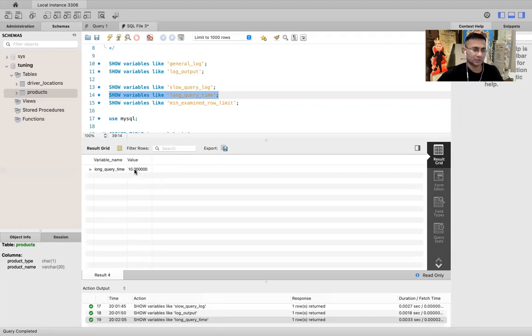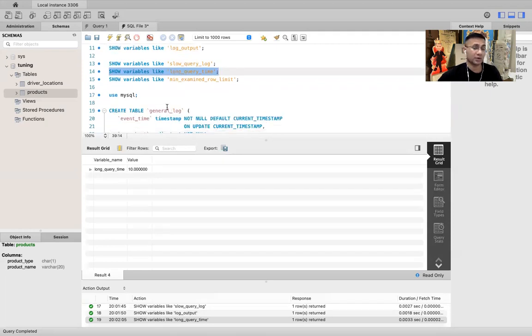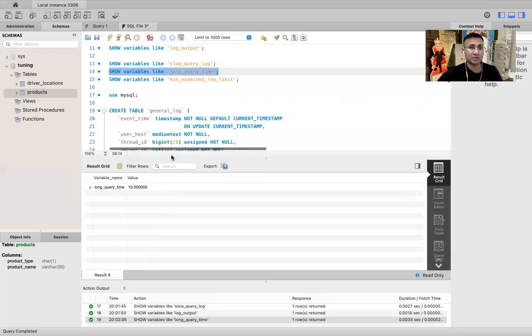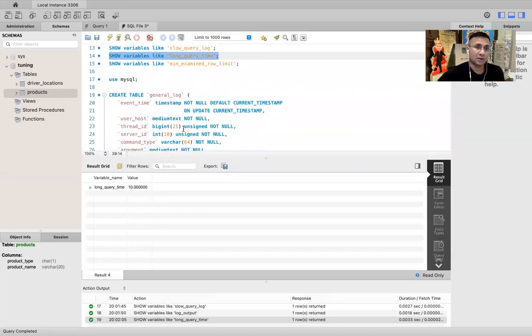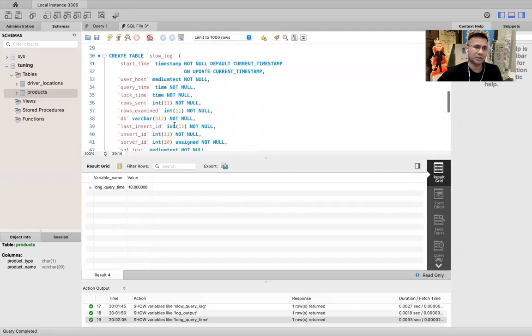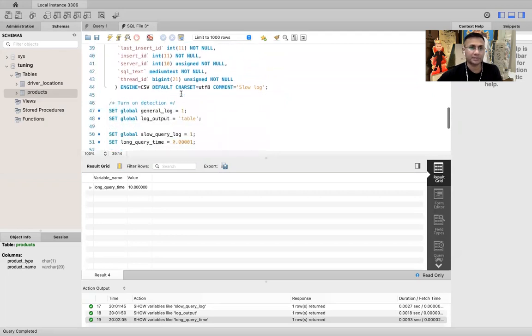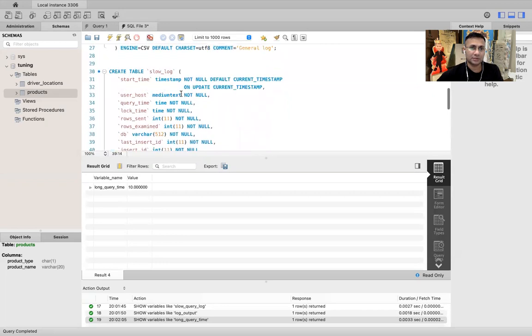So this ranges from 0 to 10. Although this is in seconds, we will use a value that will be much lesser, because we are not going to run very heavy queries during this demonstration. So we should set this particular threshold at a millisecond level, so that any simple queries also will get logged in the slow log table, right? All right, so let's move on.